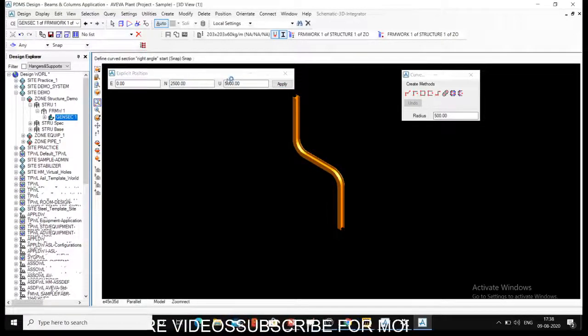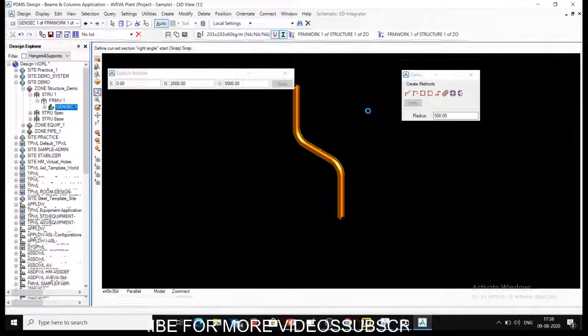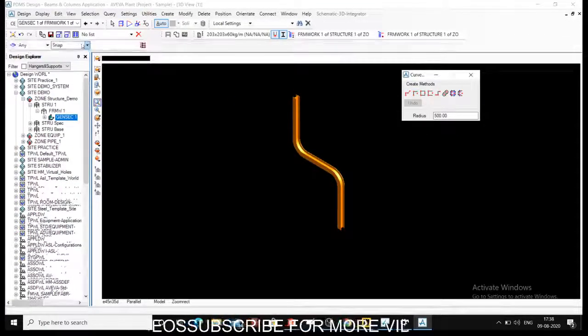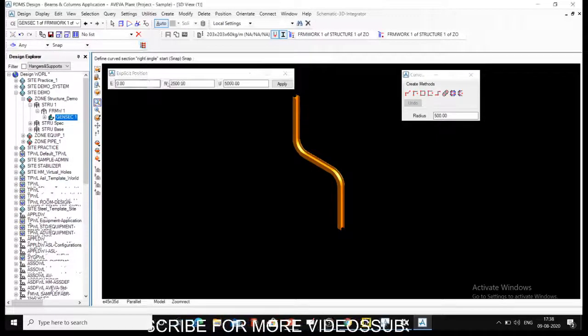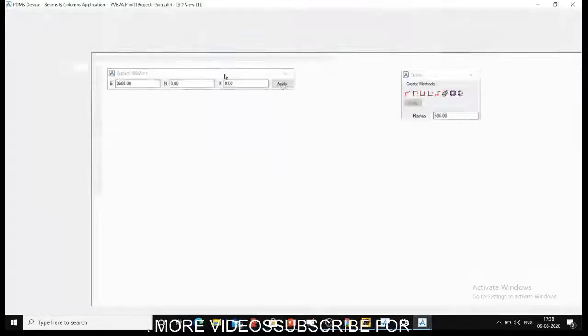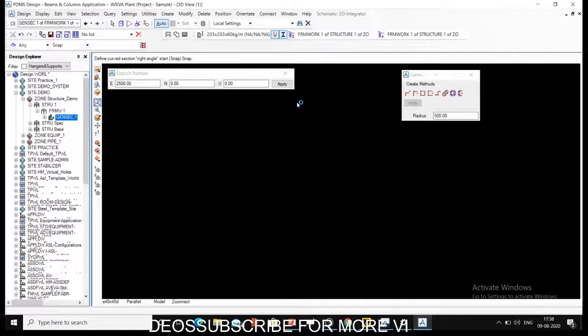Okay, we will start again. Right angle, position toolbar, and we will go with 000 as the origin, and then I will move it to 2500 for our reference, to understand how it is different from the previous one. So that is my first point. I am clicking apply there.